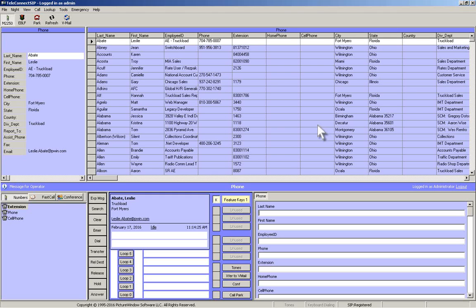We support Microsoft's open database connectivity protocol, which for databases means you can virtually connect to any commercial database available today. There are ODBC drivers for Lotus Notes, for Active Directory, for SQL Server, for Microsoft Access, even for Excel. Though I probably wouldn't recommend using Excel. I would recommend minimum using a Microsoft Access database.